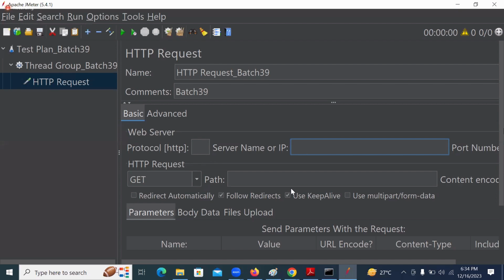Types of URL: what are those? Base URL and absolute URL. What is the meaning of an absolute URL? If I take the absolute URL, we can consider it the whole URL.